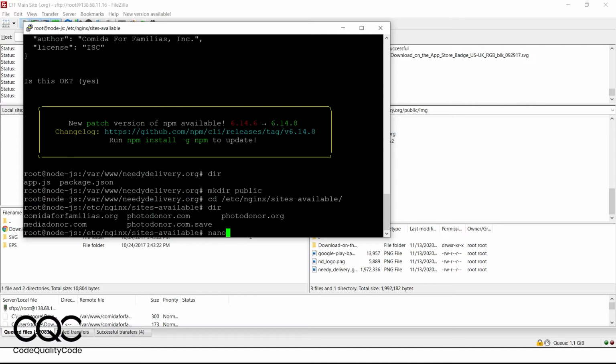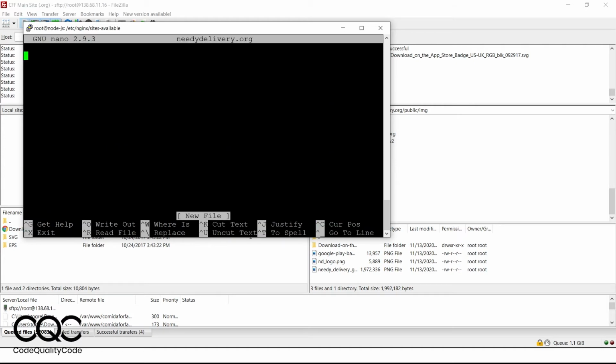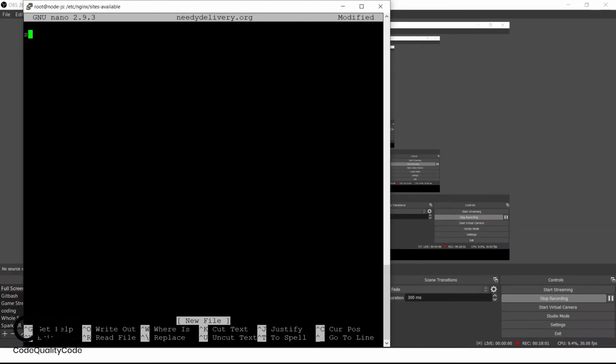So nano needdelivery.org. And then enter the following: server, root. Actually, I thought that would work. Delivery.org. Server name.